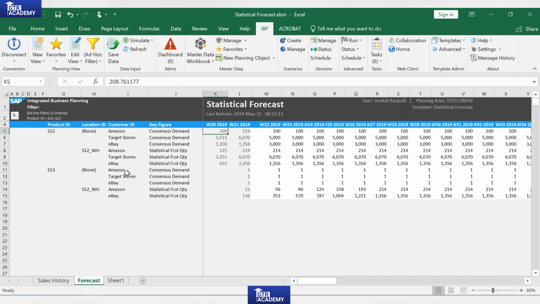See, S12 product, S12 underscore WH. It's a warehouse and connected to 3 customers, and then the statistical forecast quantity is this.